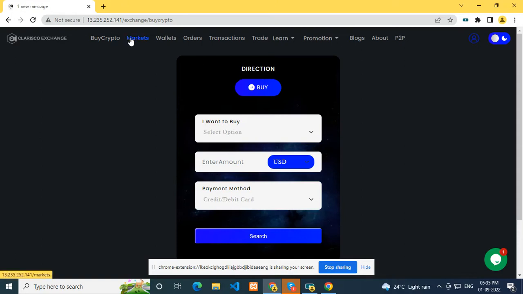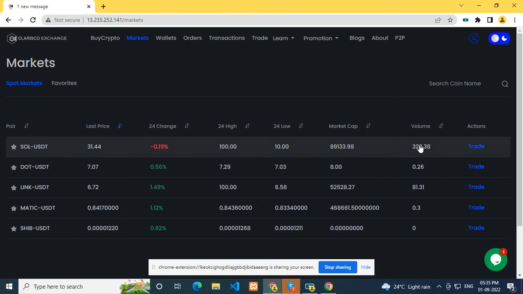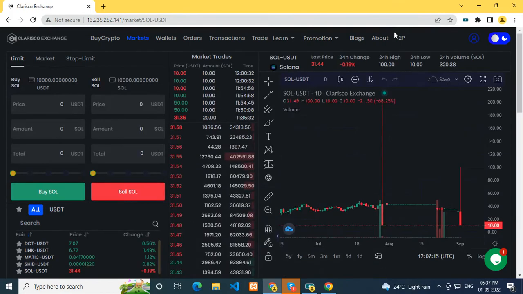To trade with a wide range of options, click on Markets. On this page, you will find various cryptocurrency pairs. Select the one you want to trade by clicking on Trade. You can buy and sell cryptos at a certain price with a limit order. All you have to do is enter the price, the amount and click on Buy or Sell.